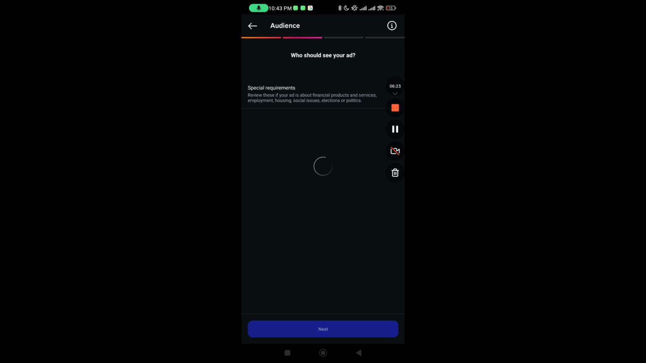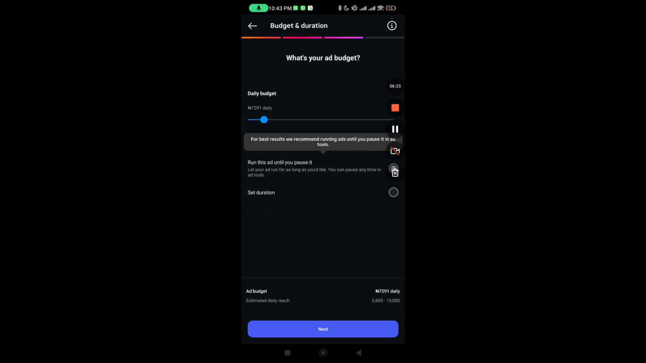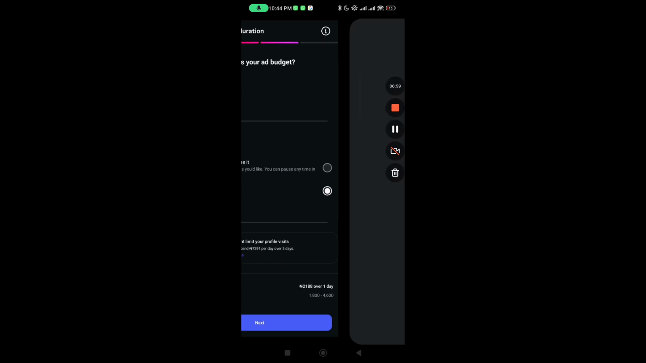Now that we are done creating our audience, we can move to the next stage. So we've clearly outlined who should see our ad. Then the next is to go to the next stage. How much do you want the platform to spend on a daily basis? You could bring this down to 2188. And then for the duration, how long do you want the ads to show for? So I can say, oh, I want it for 2 days, or I want it for 1 day. So we're going to say 1 day, and then we're going to say next.